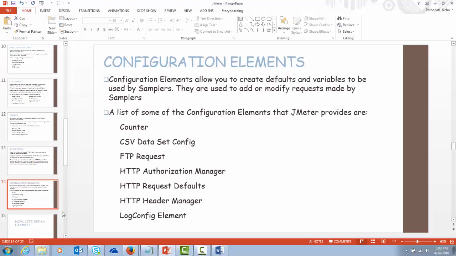Next comes the configuration elements. Configuration elements allow you to create defaults and variables to be used by the samplers. They are used to add or modify requests which are being made by the sampler. Some of the commonly used configuration elements provided by JMeter include: first one is the counter. It allows the user to create a counter that can be referenced anywhere in the thread group. The counter lets the user configure a starting point, a maximum, and the increment. Then comes the CSV dataset. It is used to read lines from a file and split them into variables.